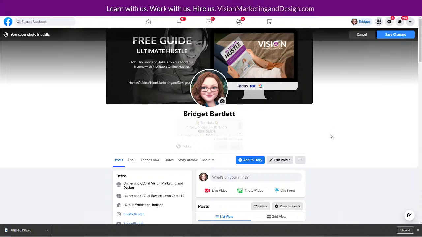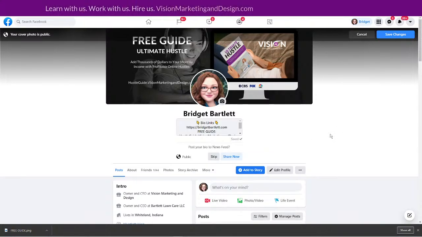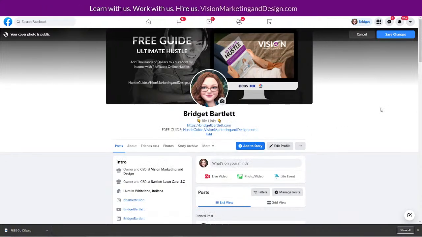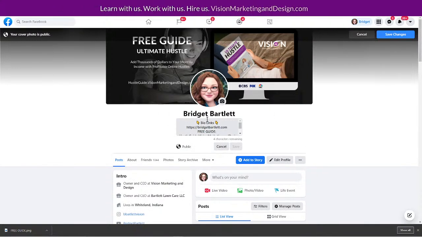Let me see. I'll save it and see what it looks like. We'll skip sharing it. Okay, so that's not too bad. It says bio links, and then it says free guide. All right, let's edit, because I think we can do something better with this. We can change this bio links. We just need to make it look better.